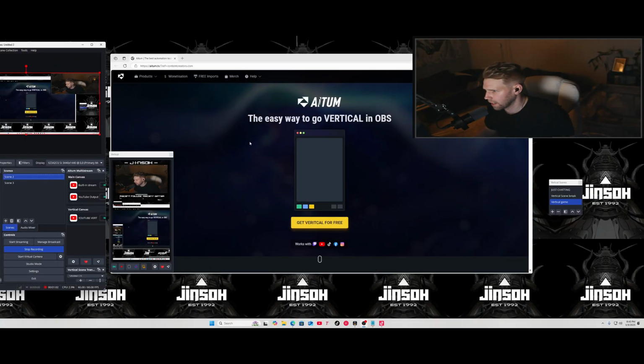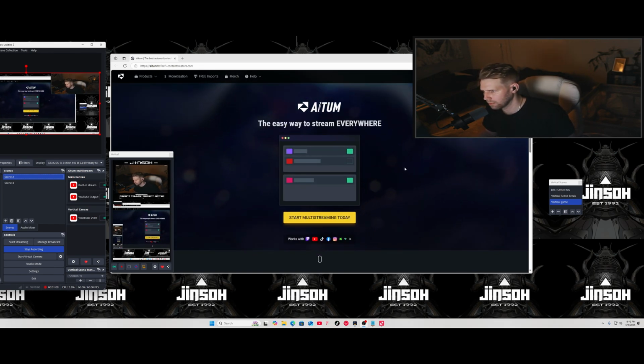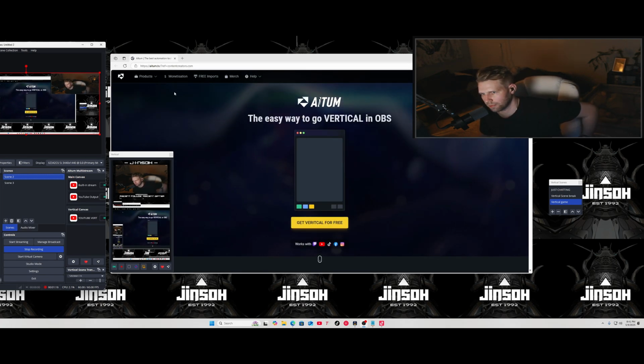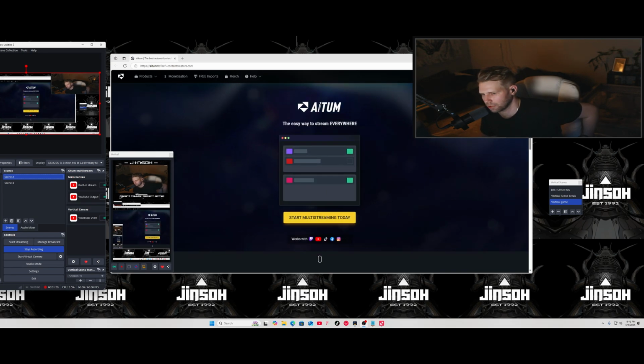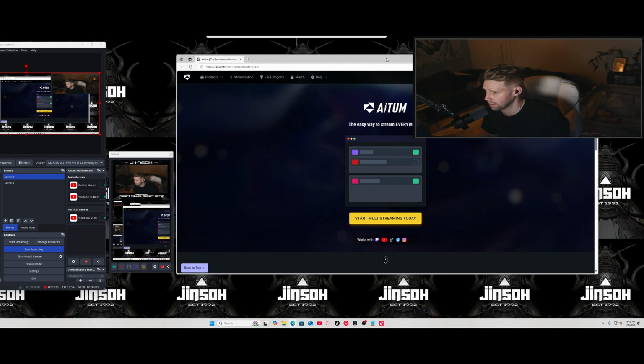First things first, man. I use the ATM vertical OBS plugin along with the Multistream plugin. Both by ATM. Very easy to use, man. It's the first thing I used. Never had an issue. Pretty much you're just going to go to this website, atm.tv, download the vertical and the multi-streaming one. Once you have both those downloaded, you're going to go into OBS.